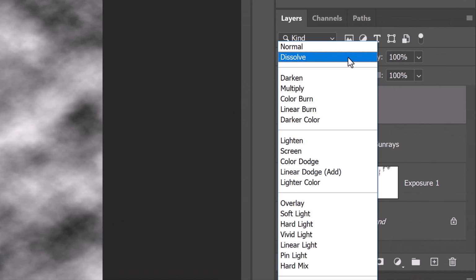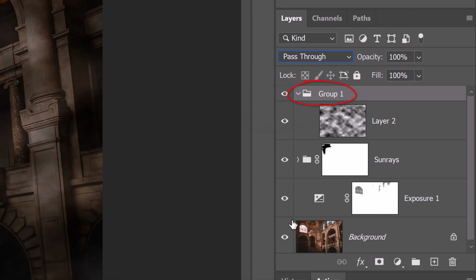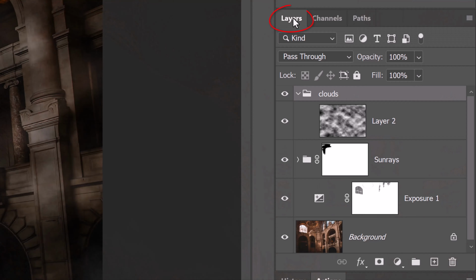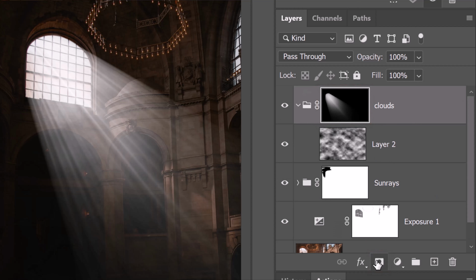Change its blend mode to Soft Light. We'll place the clouds into a folder by pressing Ctrl or Command-G. Let's name it Clouds. Open the Channels panel and Control or Command-click the Sunrays channel to select its shape. Open back the Layers panel and click the Layer Mask icon to make a layer mask of the selection next to the Clouds folder. This restricts the clouds to the inside of the white area of the layer mask and hides the rest of it.